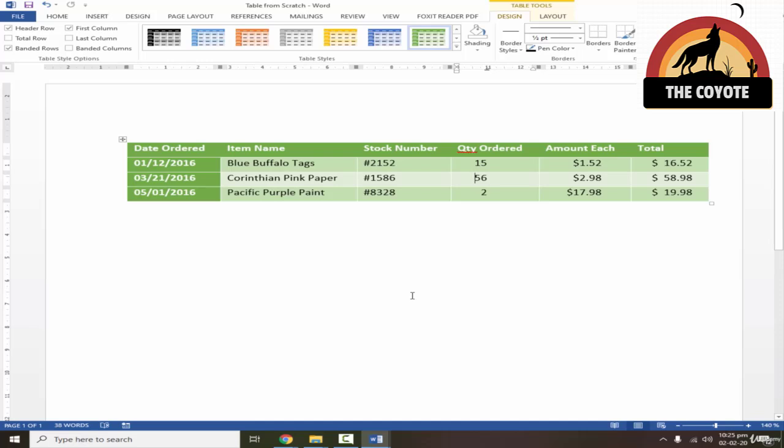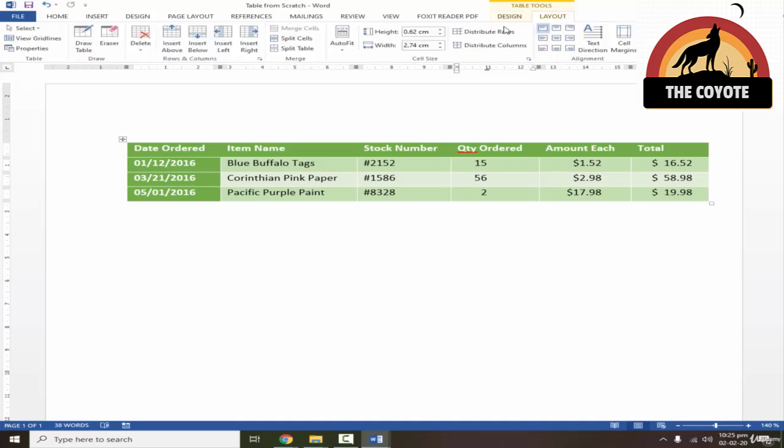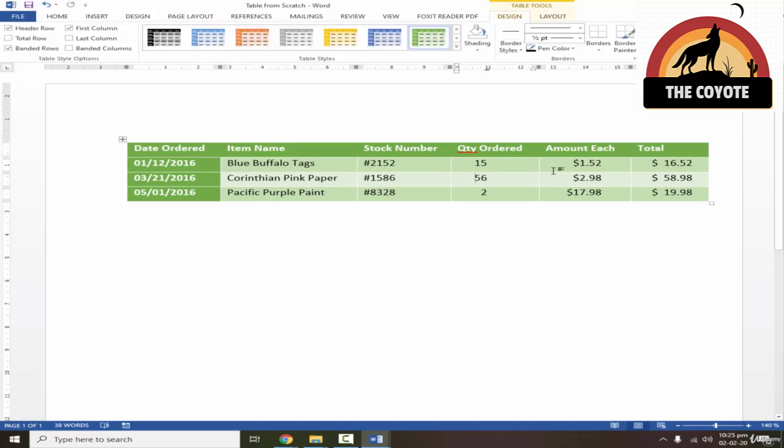So this is how you can change the table format easily with one single click. Now, if we talk about the other options in the layout and design, you can just play around with them because it's really simple. You can easily understand it by trying by yourself. So this is how we create tables in Microsoft Word.